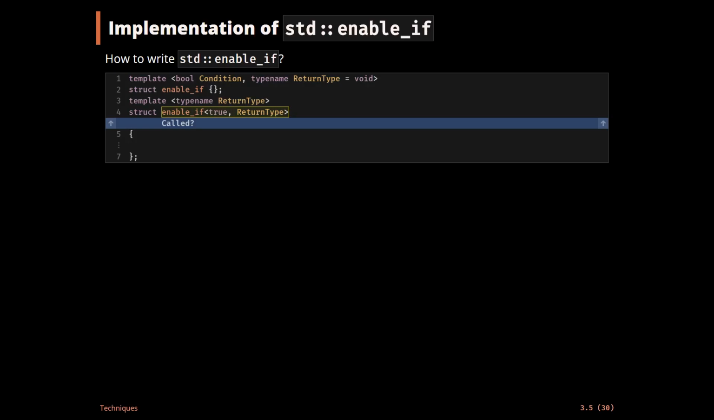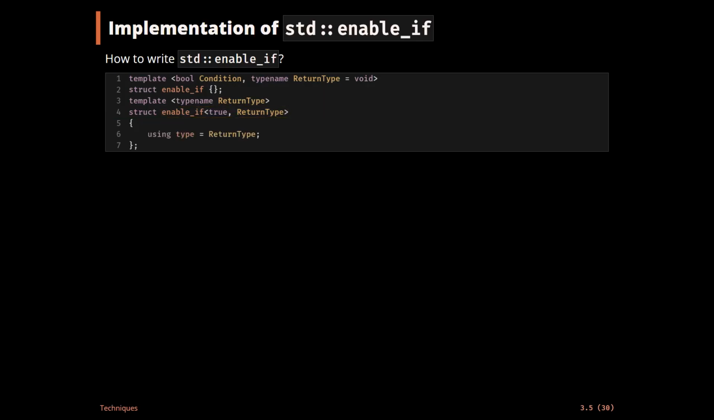What is this syntax when you're doing this? What is that called? Yeah, exactly. So that's a partial specialization. And when the partial specialization is met, so that basically means the first parameter is true and the second parameter can be any type, then it's just going to have a public alias, type equals return type.